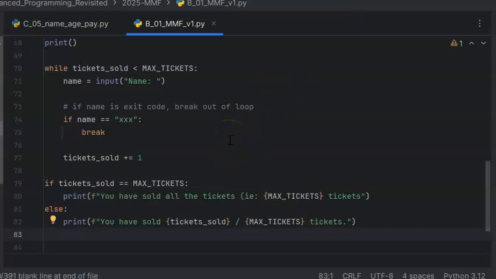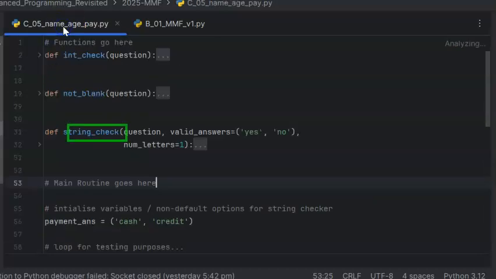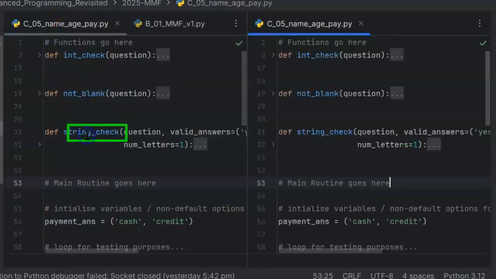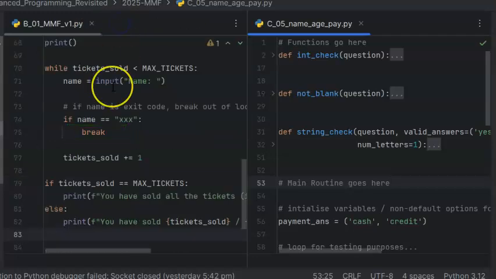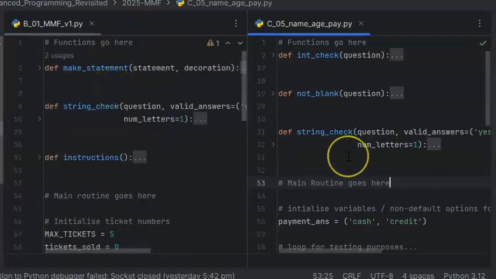And the next thing I want to do is inside the loop, rather than just getting the name, I'm wanting to get the name, the age, and the payment method. Once again, I'm going to split that code to the right. I'm going to go all the way to the top of my base component, and I'm going to compare it with my name and age.